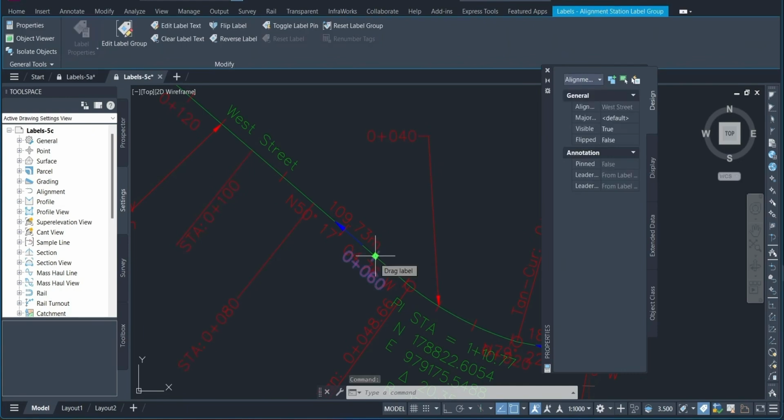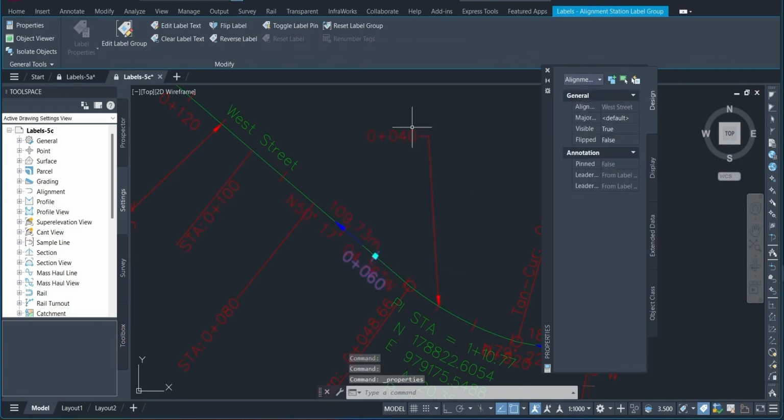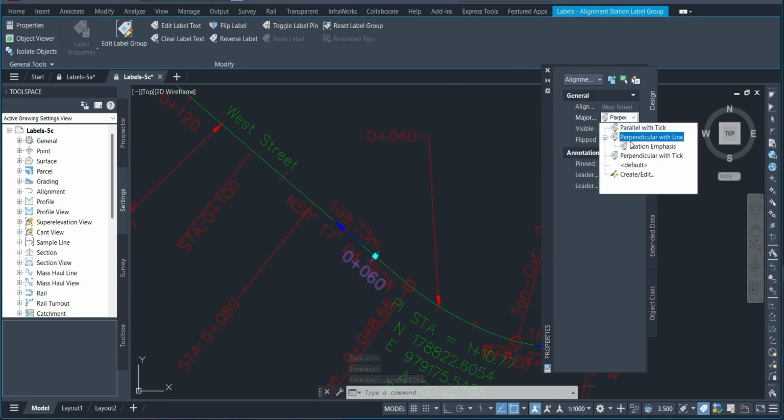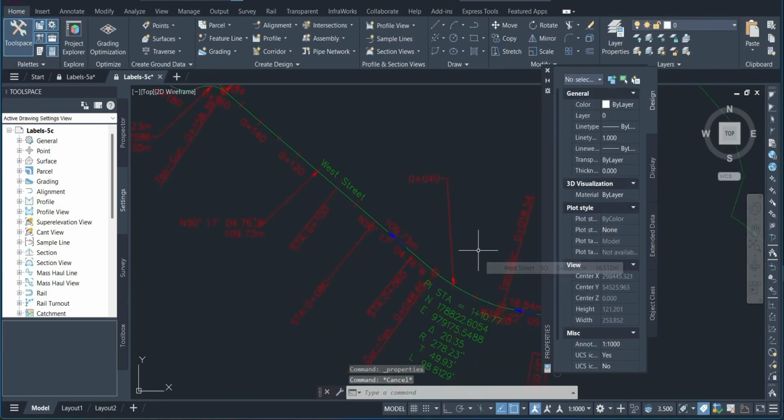The label style changes for only station label 0+060. The rest of the major station labels on West Street retain their current style. Press ESC to deselect the label. Major station label type style changed, STA 0+060 only.